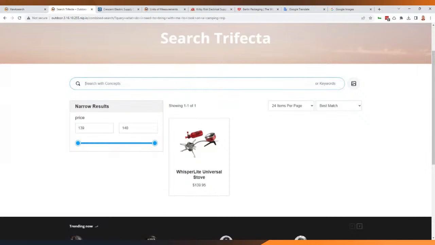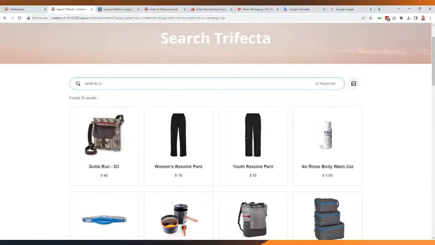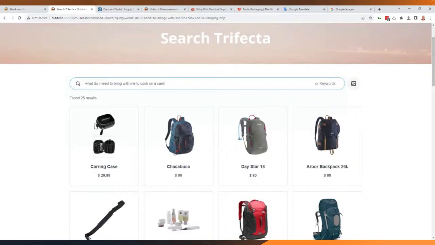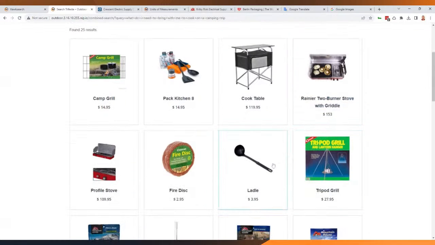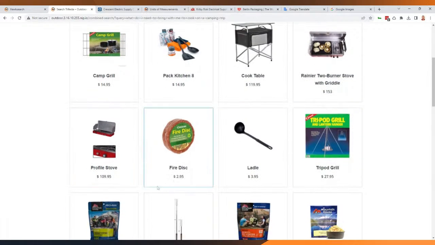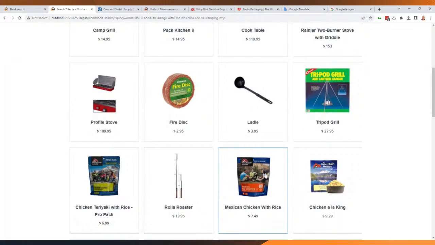So let's give you an example here. Let's ask that same question. What do I need to bring with me to cook on a camping trip? And now we're getting much more relevant results. We've gone from one result to 25. We're finding the utensils that you might need to bring along with you if you're going camping and you're cooking on a camping trip. The travel griddle and stove, the ladles, just a travel stove itself, the food that you might want to bring along with you.